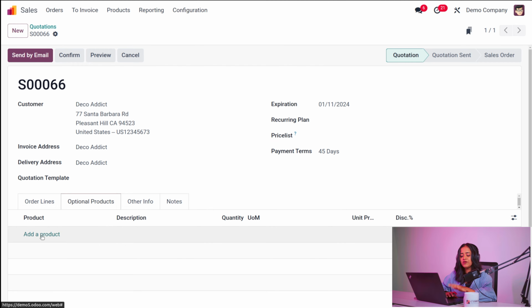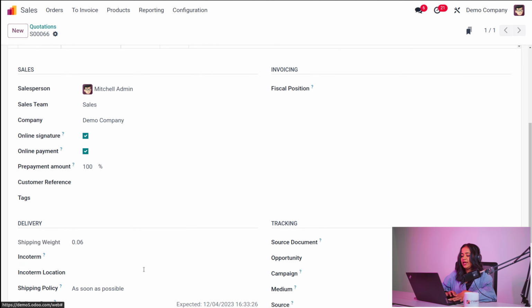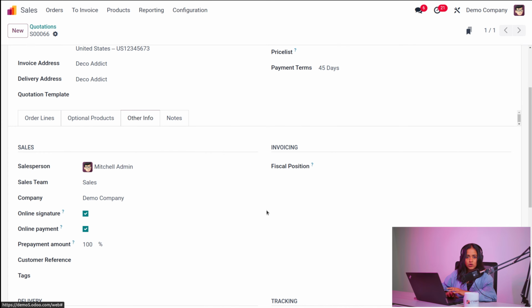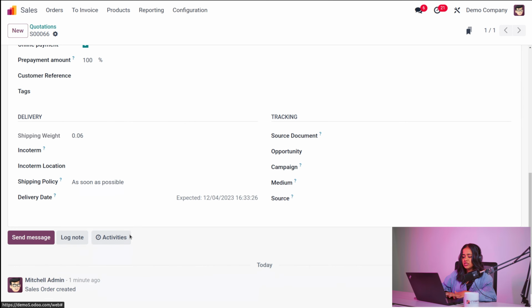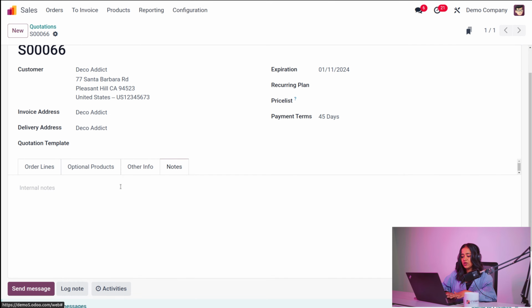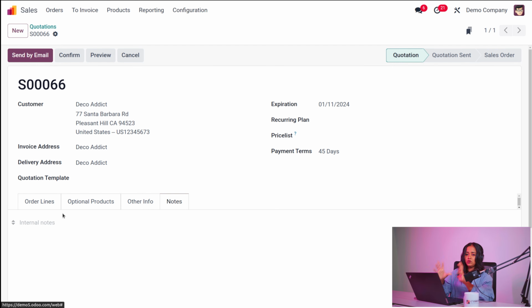So you can add products from here simply by clicking on add a product, and you have other information like the sales team, the delivery, the tracking, and also the invoicing. Okay, all those details will be here. And you have the notes. Inside the notes, if you have any concerns or things which you want your customer to know, those notes can be put here under the internal notes section. So that's all about the quotation.